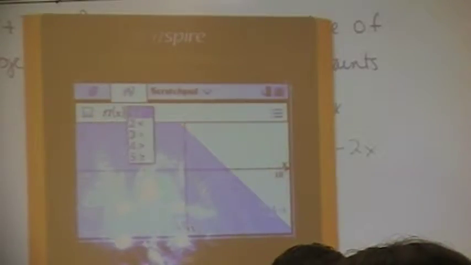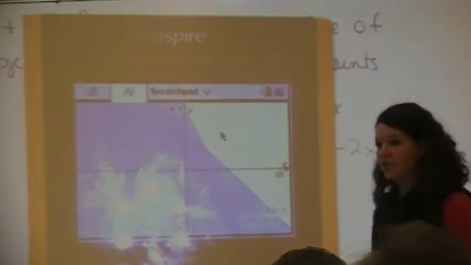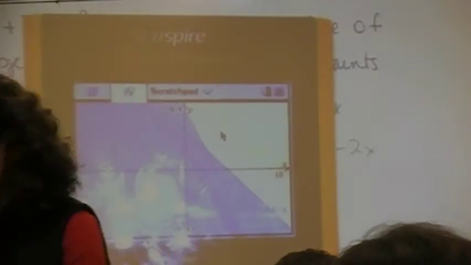Hit delete again. We still need a less than or equal to sign. 6 minus 2x. And hit enter. And it shades. Now, I'm going to change the color because they're both shaded in blue.